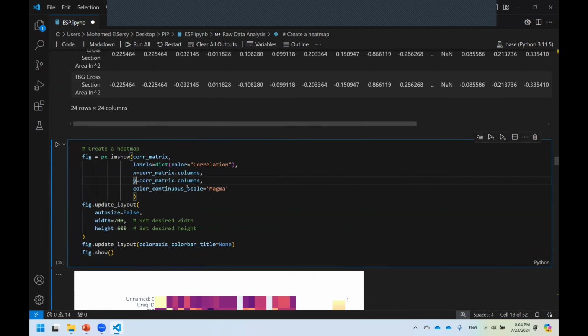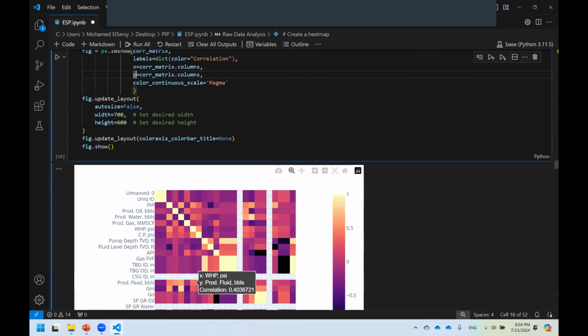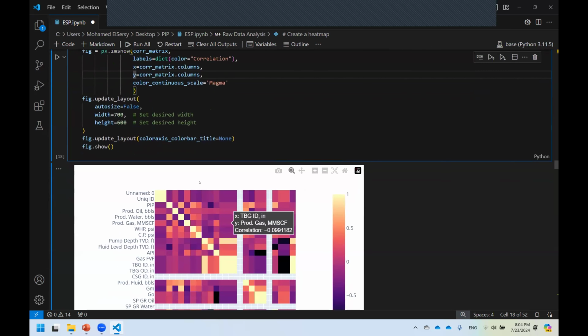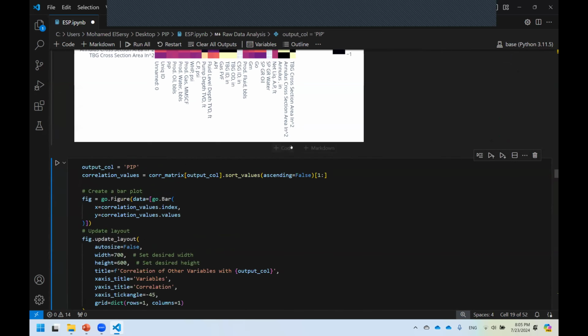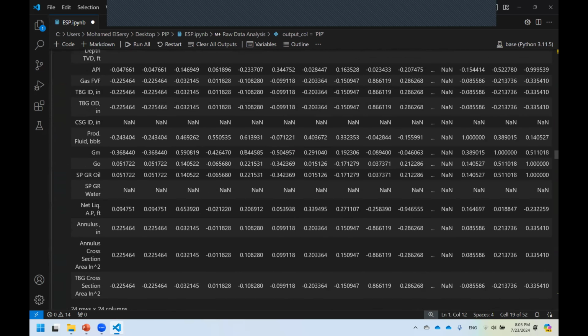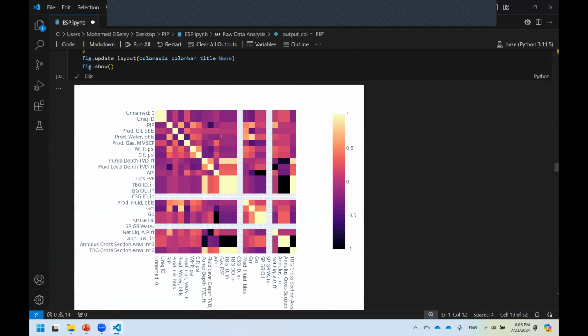And this is the color continuous scale, we use magma. This is the color scheme we are using, and you can update the layout here and identify the width or the height that you want. And you can hide the legend or display the legend from here. Then you will type fig.show to display the chart, and we will run it. And then you have this correlation matrix here, that is the table and they have numbers, and we have put it here into a heat map.